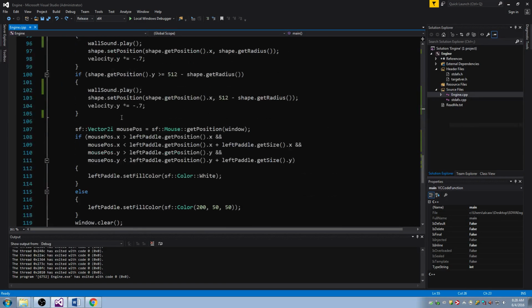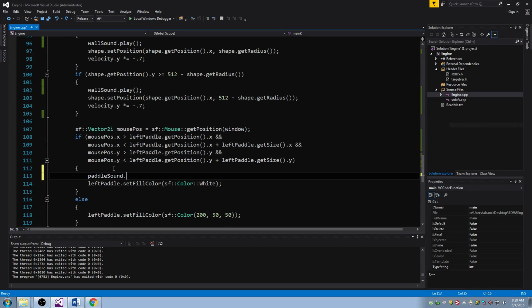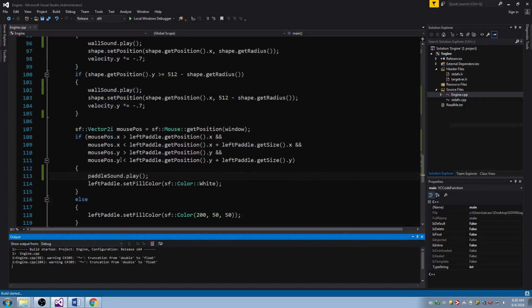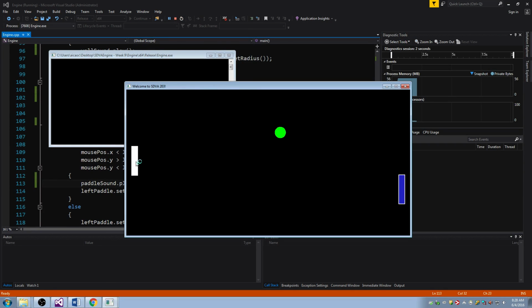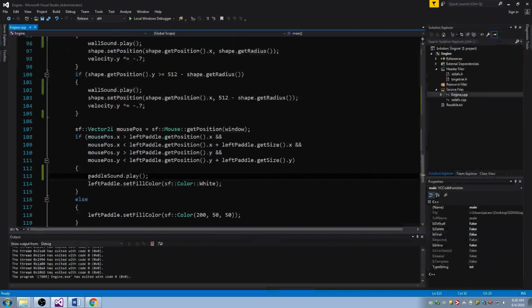So now I want it so that when I mouse over the paddle, I'm going to play this sound. Let's try that. I'm just sprinkling these play sounds everywhere. You notice it's playing it every time that it actually hits it, which makes sense because my mouse continues to be inside this if statement.